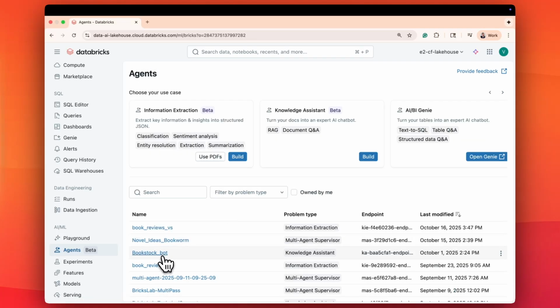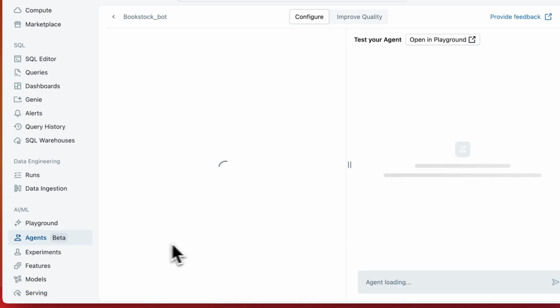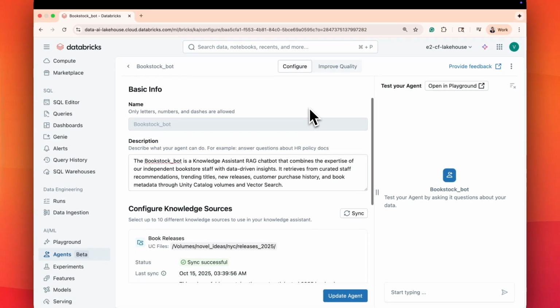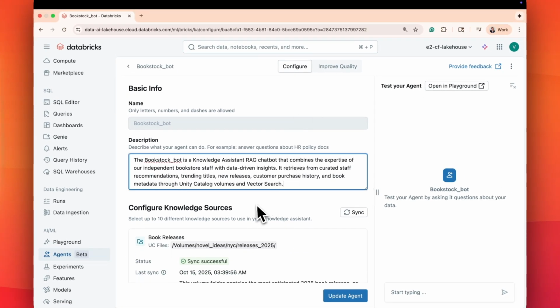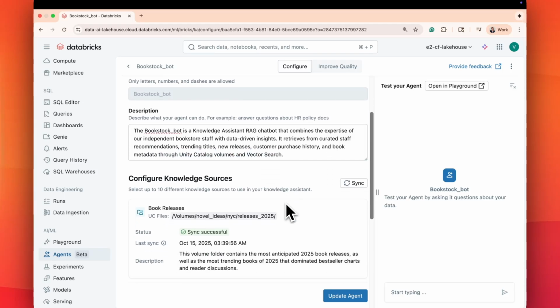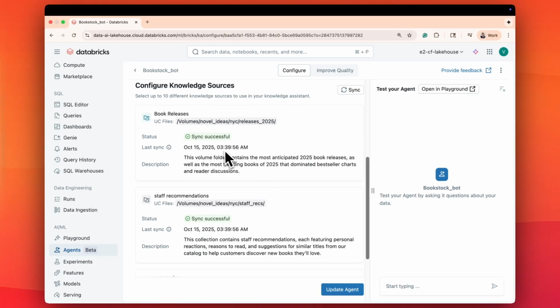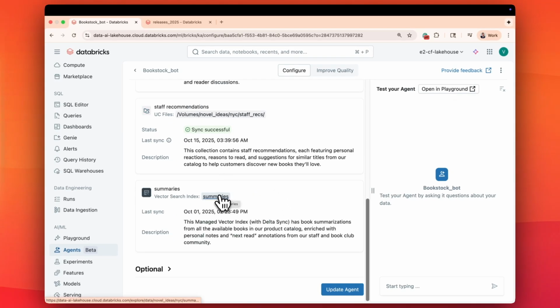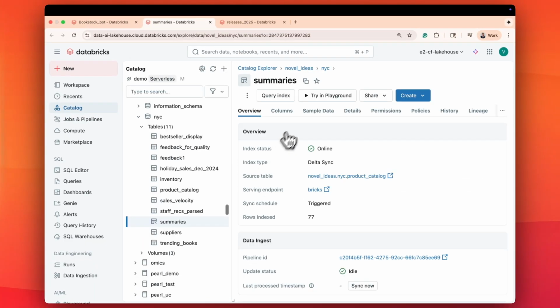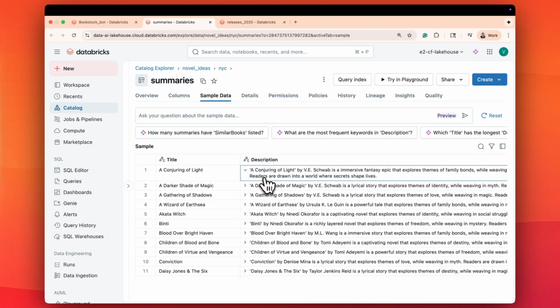I've already built an agent in the interest of time. You can see I'm providing a description. You are a knowledge assistant RAG chatbot with access to Unity catalog and vector search, and I'm connecting it to different sources, one for staff recommendations and another for new releases. The assistant's goal is to understand search patterns, look up information, and provide answers with links to the source data.